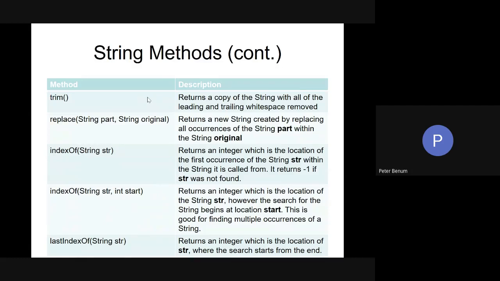Trim's kind of handy. It basically just removes all the white space. By white space, what I mean is spaces, tabs, any sort of non-printable character, like the enter key. But it doesn't remove them from the middle of the string. So if you have a sentence with spaces separating words, it doesn't trim in between. It just trims before and after.